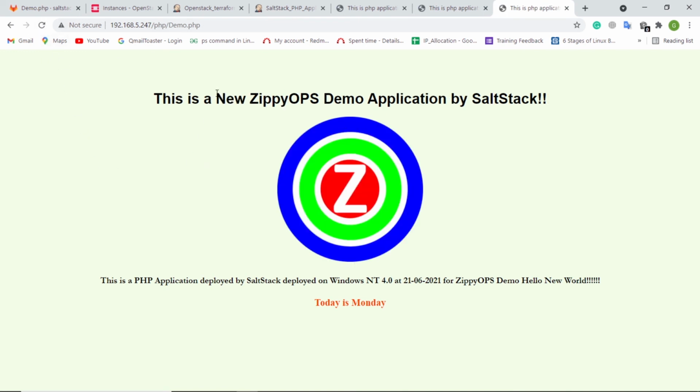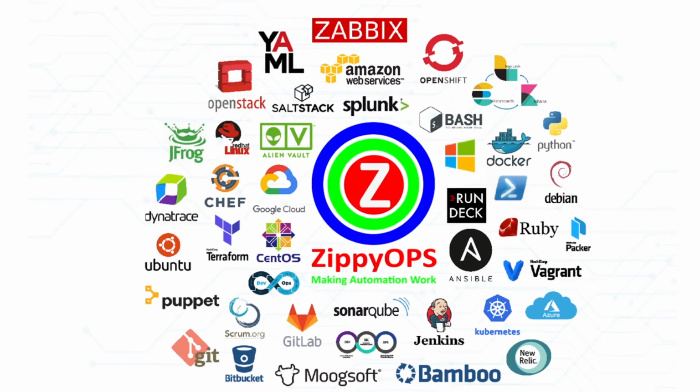This is the complete workflow of PHP application deployment using SaltStack on the various OS platforms.